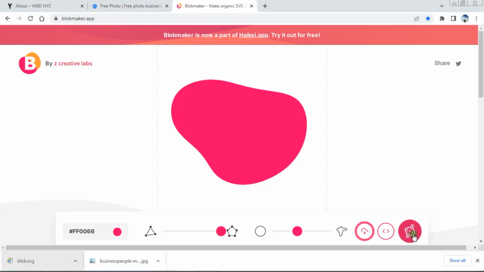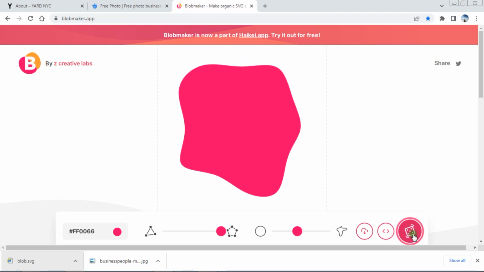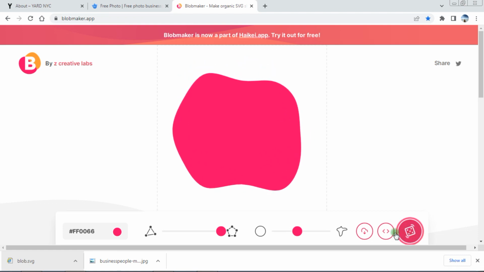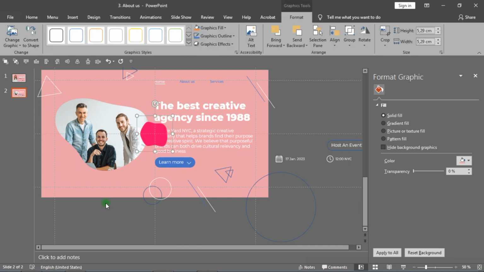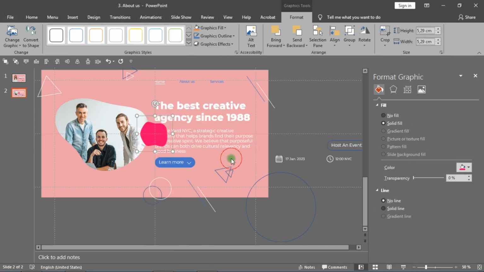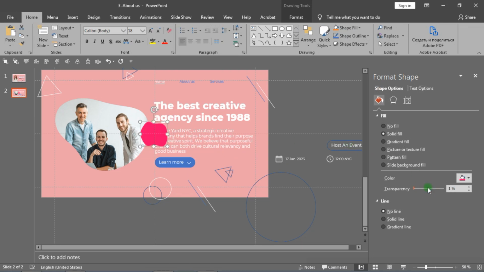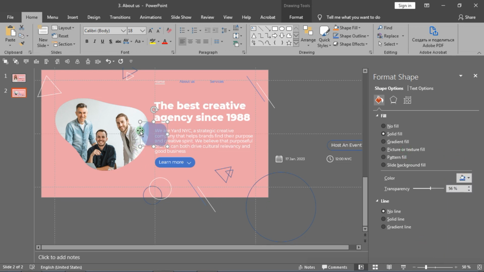Again, we go to the site blobmaker.app and click on the Create button. I click the Download button and drag it to our slide. I right-click on it and select the Convert to Shape option, then click OK. For convenience, set the transparency parameter to a higher value, and change the color of the shape. Now stretch our shape and rotate as we like.